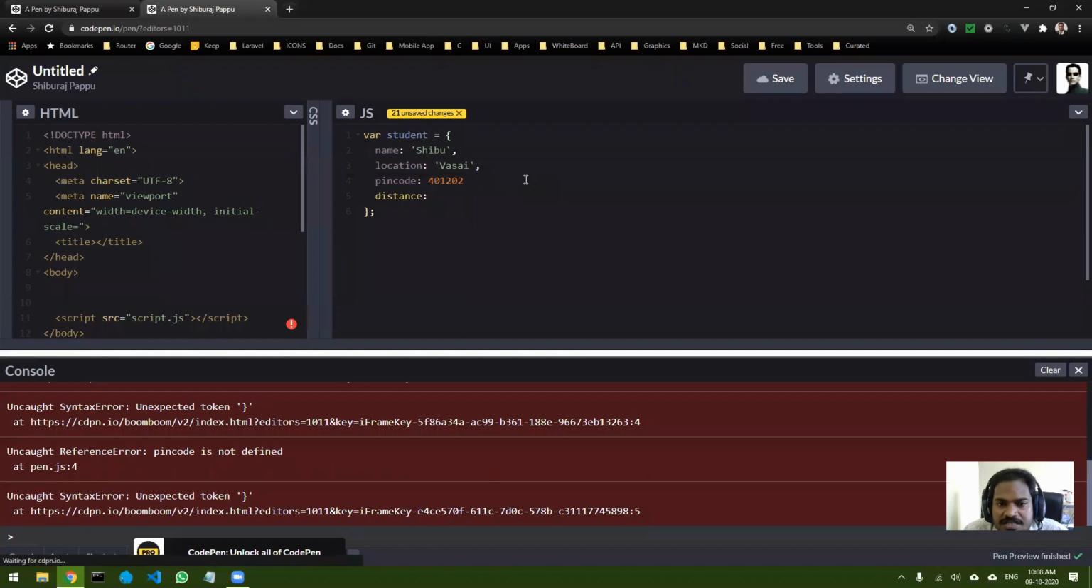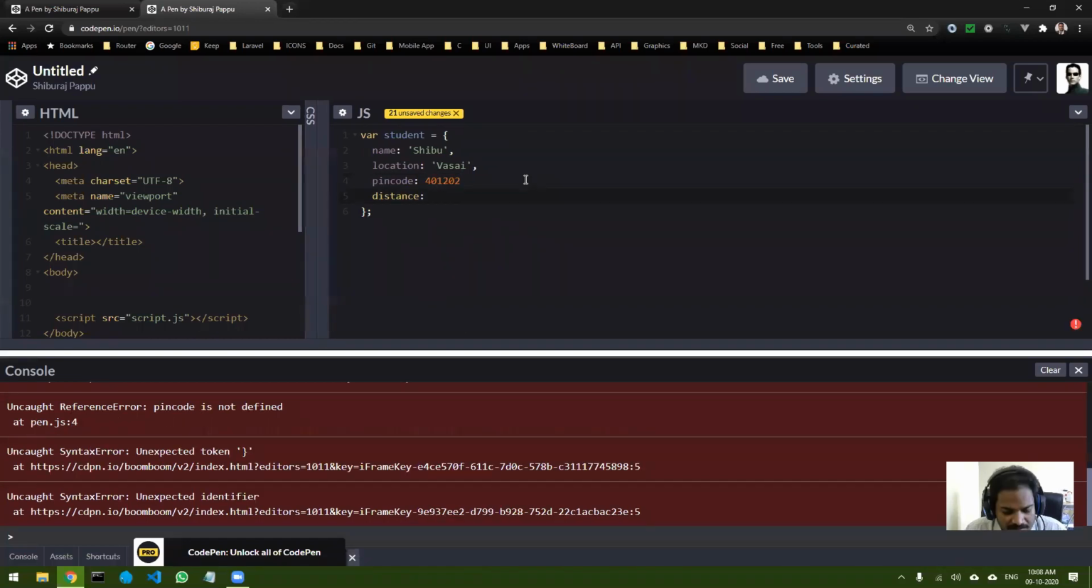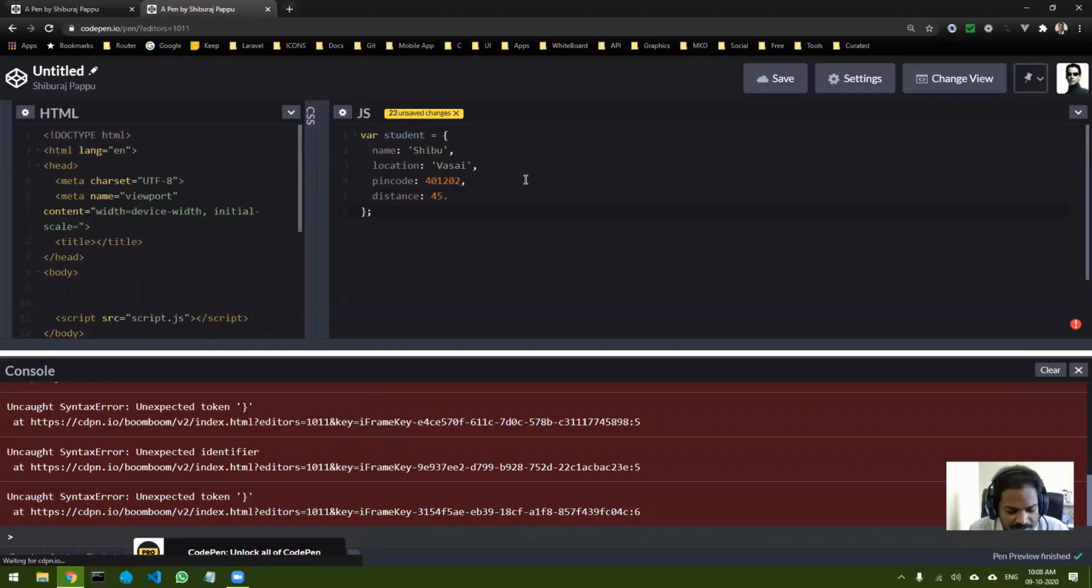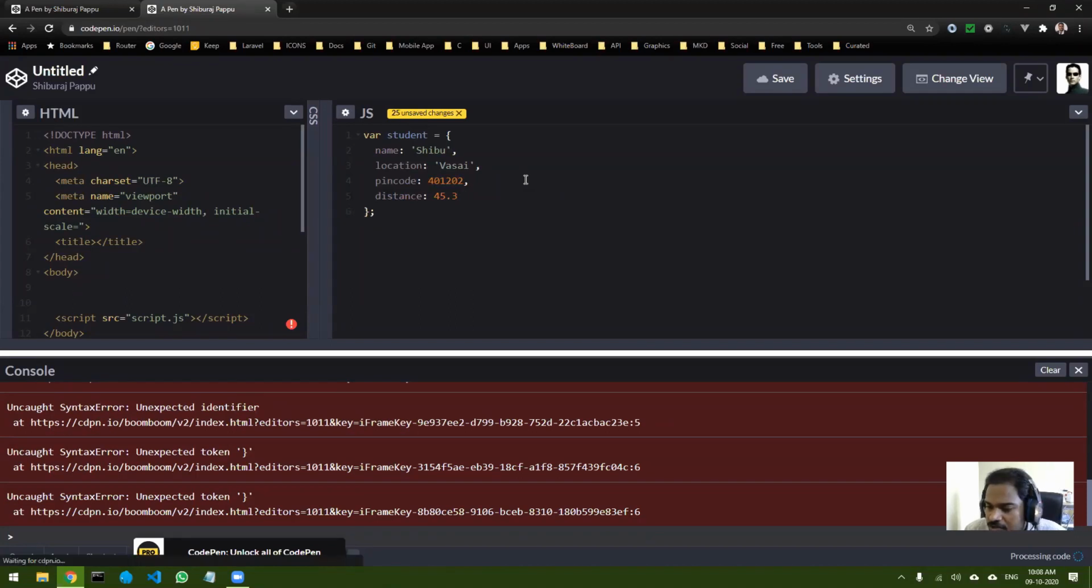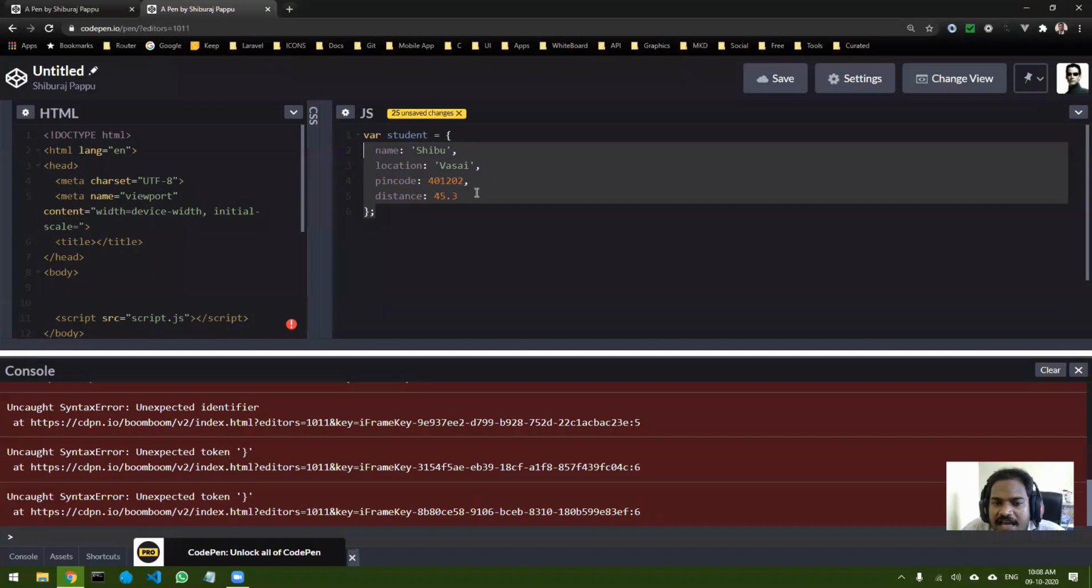Now distance is, sorry, I forgot to add a comma. So distance is, let's say, 45.3, that is in kilometers. So this is my object. You can see I can have any type of data inside an object. Here the first two are strings, the second one is an integer, and the third one is a float. You can have any such things, and in fact you can have an object inside an object also. Let us keep it simple for the first one.